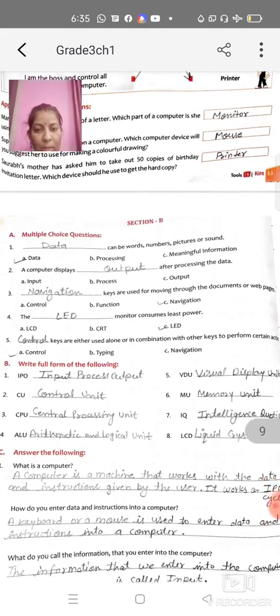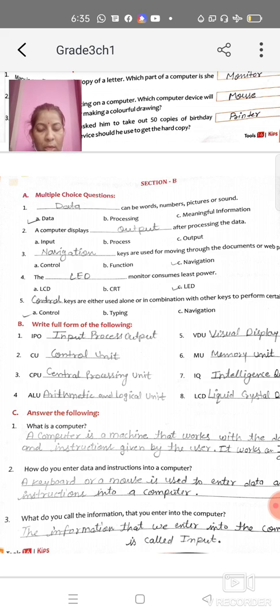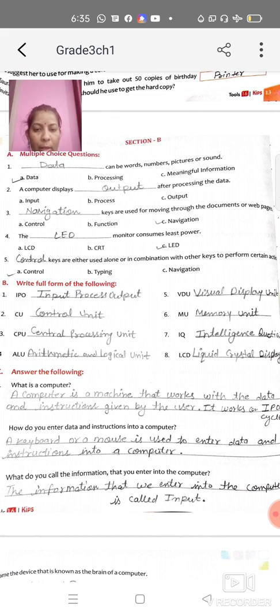Okay, next is MCQs, in which 4 options are given. You need to choose the right one. And here full forms are given. It's very important. I have mentioned all the full forms here. Like in MCQs, first is: data can be words, numbers, or pictures. We have just revised. Computer displays output after processing. Navigation keys are used for moving through the document. And LED monitors consume the least power. And last is: control keys are used along with other keys like control, shift, and anything.